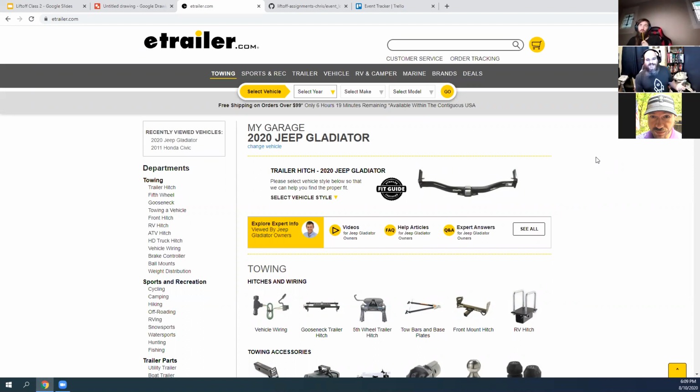Basically, they sell trailer hitches, they sell things for towing cars, they sell bike racks, they sell roof racks, they sell all of these different things that people use to make their giant lifted trucks look good. They also sell for little tiny cars like mine. So I have a Honda Civic, and I'm looking at a Jeep Gladiator right now. So that's anything you need to call something, that's what this site does.